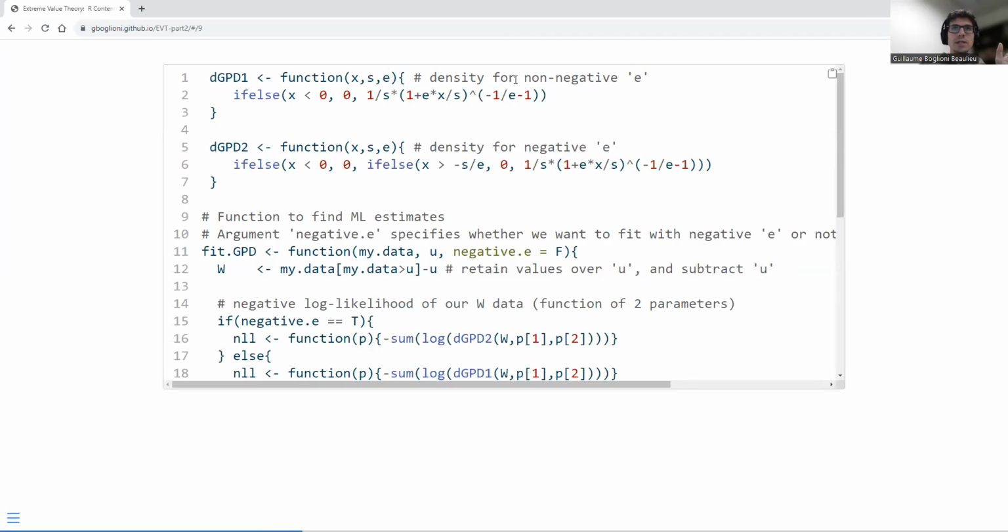So I'm dealing with the case where we have a non-negative Xi. So Xi could be 0 or positive, and then I deal with the other case separately. I declare a separate density, I'm going to call it dgpd2, for the case where Xi is strictly negative. Why do I do that? Well, it's because they have different support. In the case where Xi is non-negative, because it's a distribution for exceedances, the support always starts at 0, right?